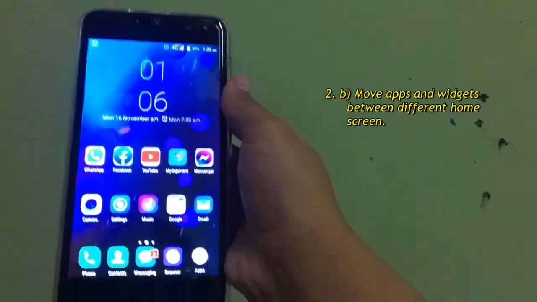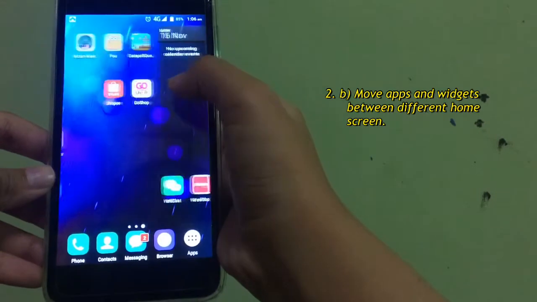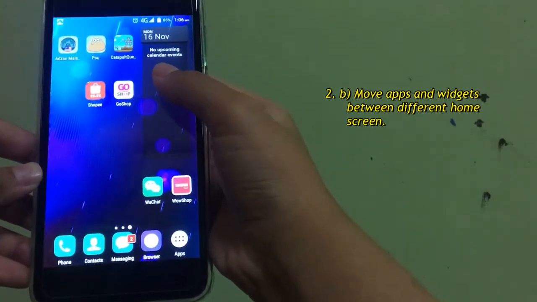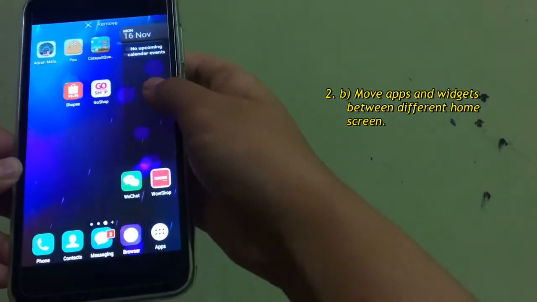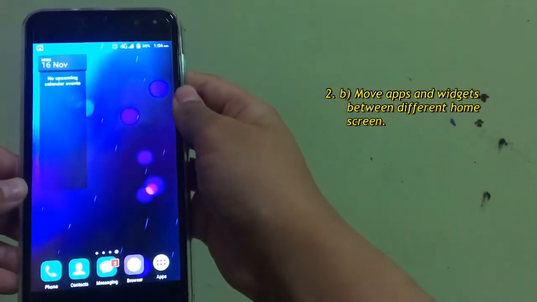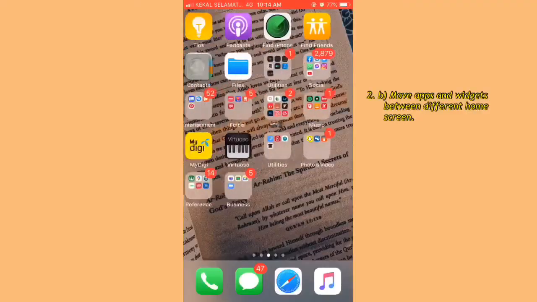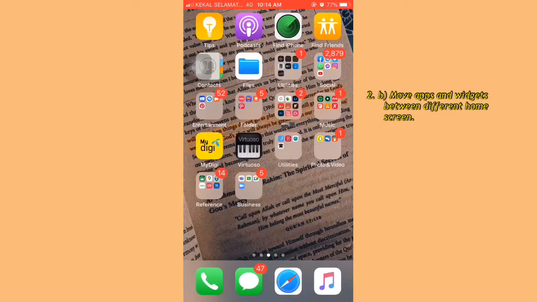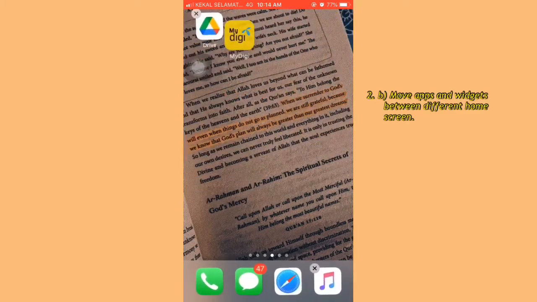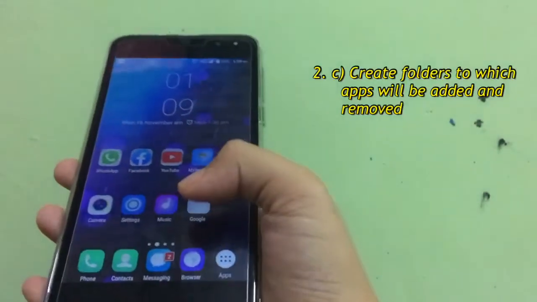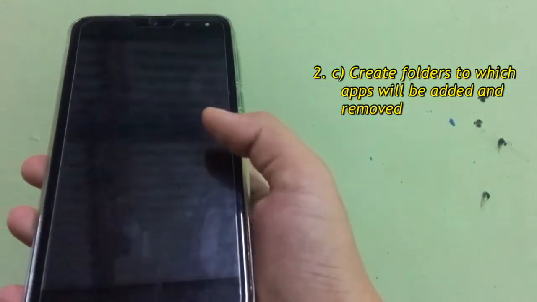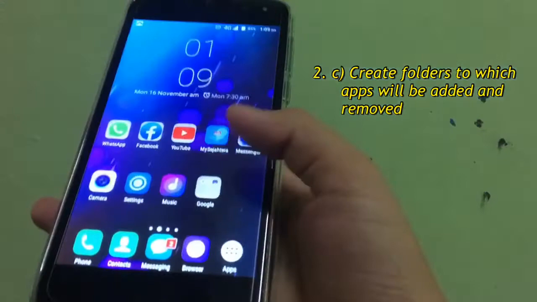For the widgets, it is the same as the icon. You just put your hand here, tap it, and just move it to another home screen panel. To move an app on the home screen for iOS, just tap the app and then you just bring it and then swipe it to another home screen and then just place it. Same goes for widgets.